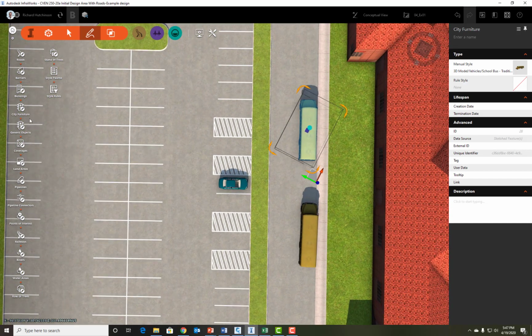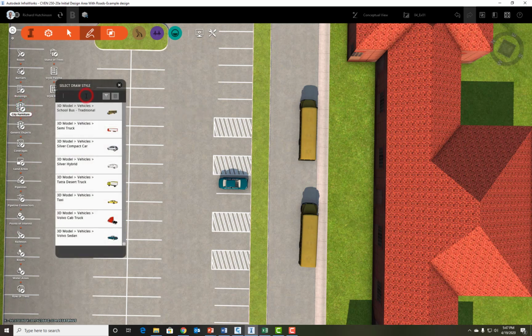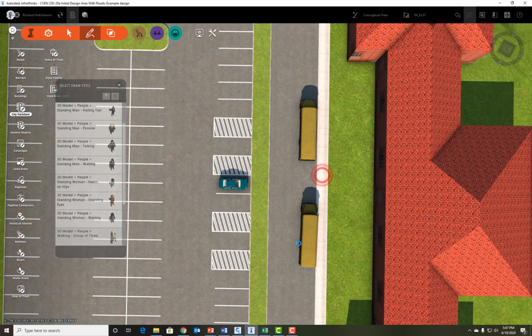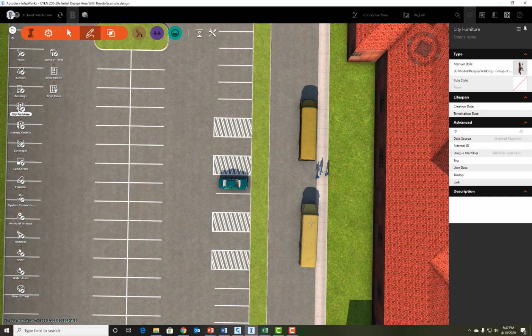If I go over, let's go city furniture. And if I type in, I think it's people. Yep. I can come in and let's grab some people here. I'm going to put some people right here. So I'm going to double click and place them. By the way, you see it has lighting and I got cool shadows on this.